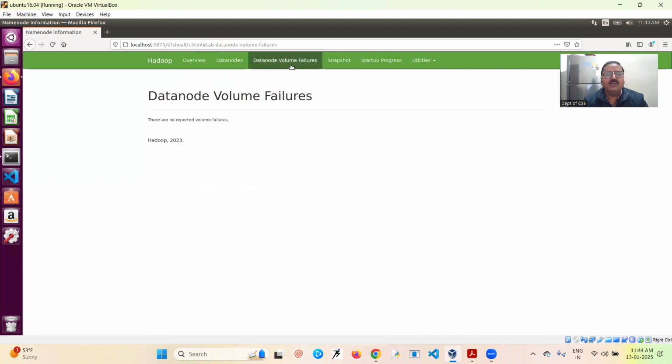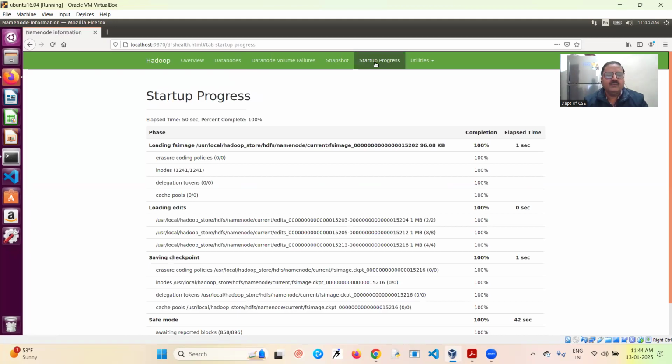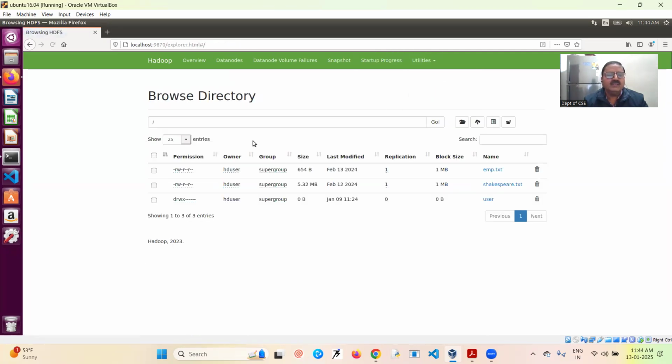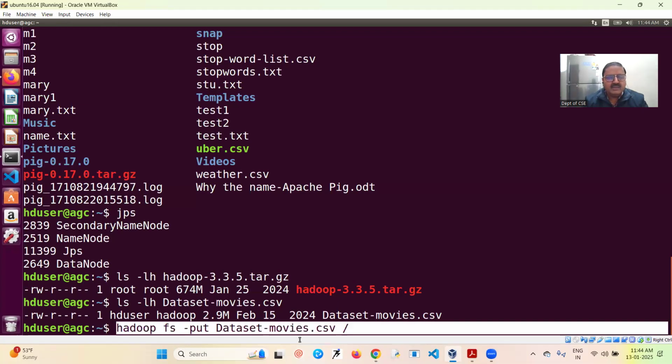So you can see how this distributed file system, HDFS, starts, the startup progress, what all is there. And then you can see browse the file system. Okay, so this is my distributed file system. Only two files and one directory are there currently in HDFS. And with this command, I'm going to transfer this file dataset-movies.csv into the root of the distributed file system.